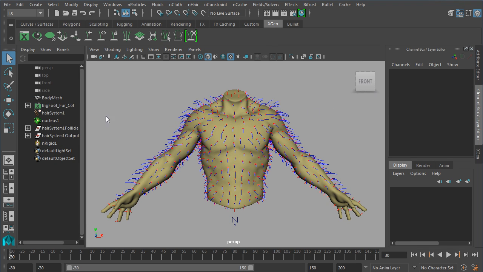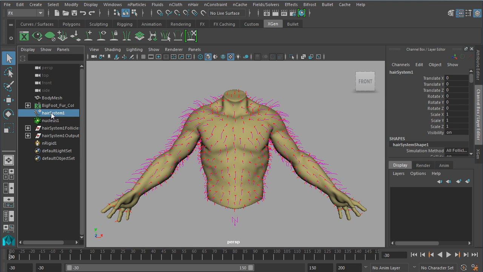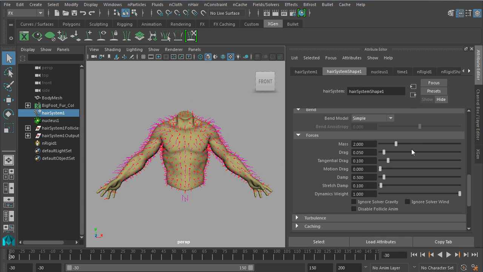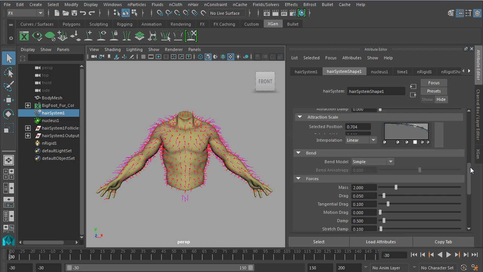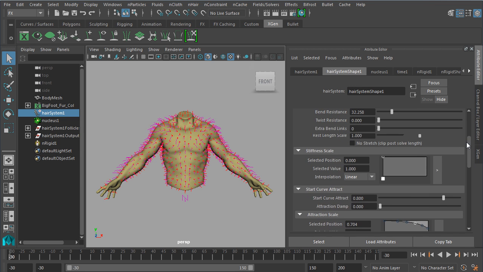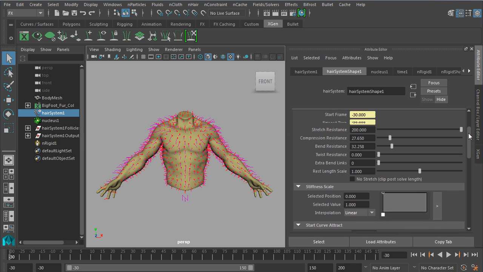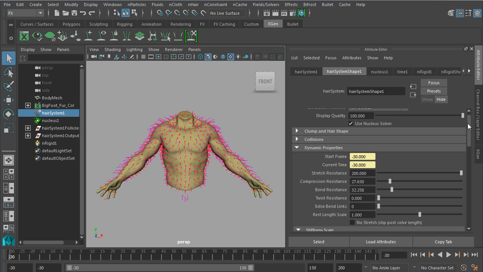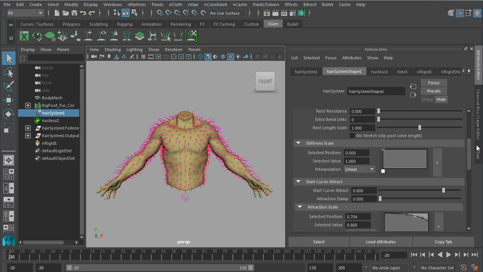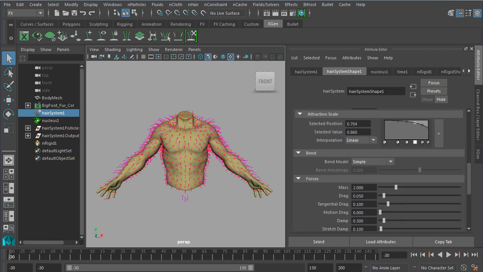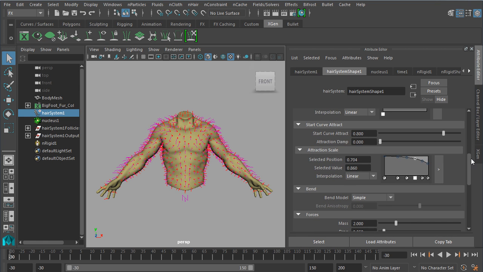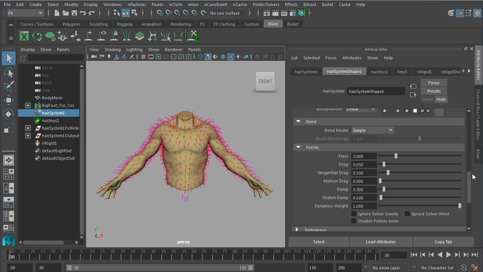Okay, let me see if there are any other changes I want to make to the hair system. I think I'm relatively happy with it. If anything, it might be a tiny bit too stiff now, but I think I'm going to err on the side of a little too stiff, and if it all works well later on, I can always come back here and maybe drop this start curve attract a little bit. I think overall I'm probably fine. Maybe I drop my damping a tiny bit to 0.45.